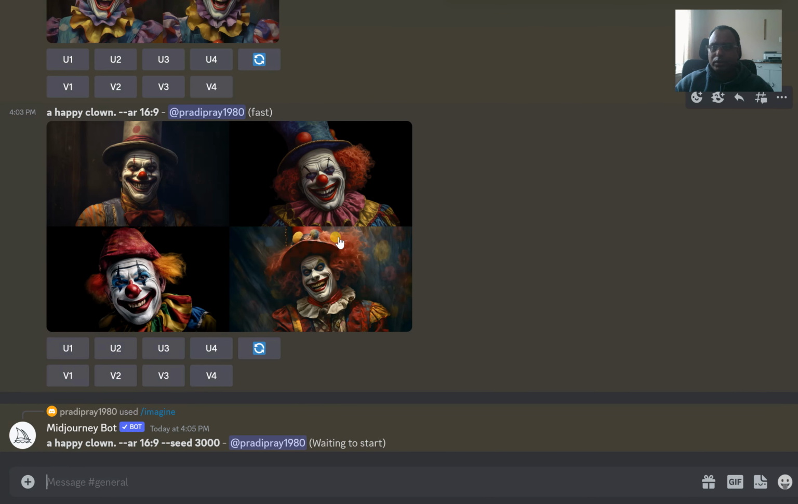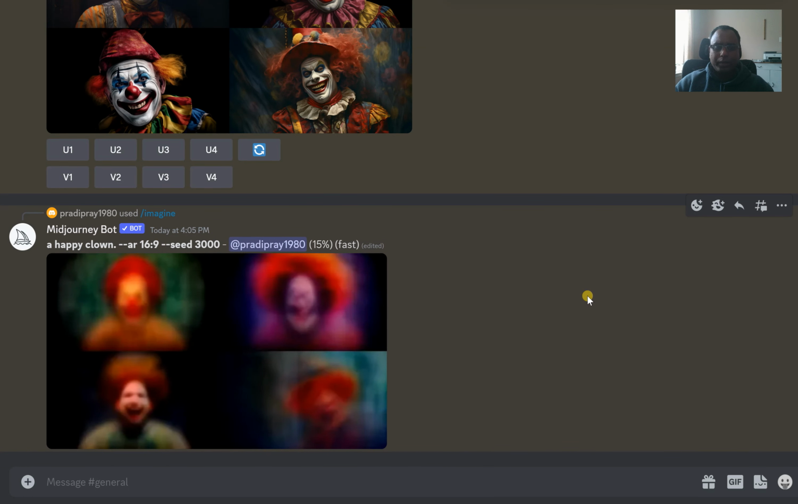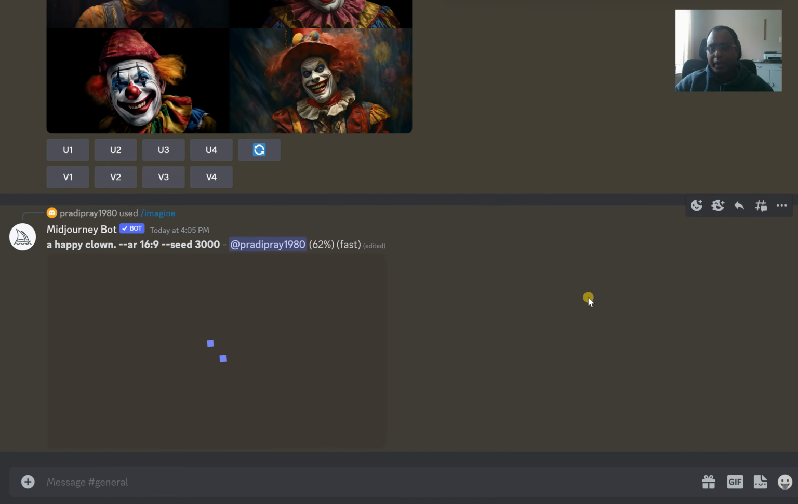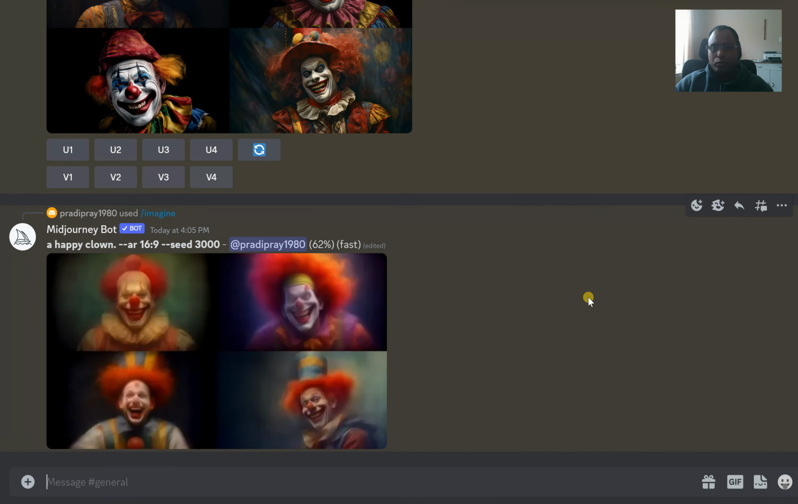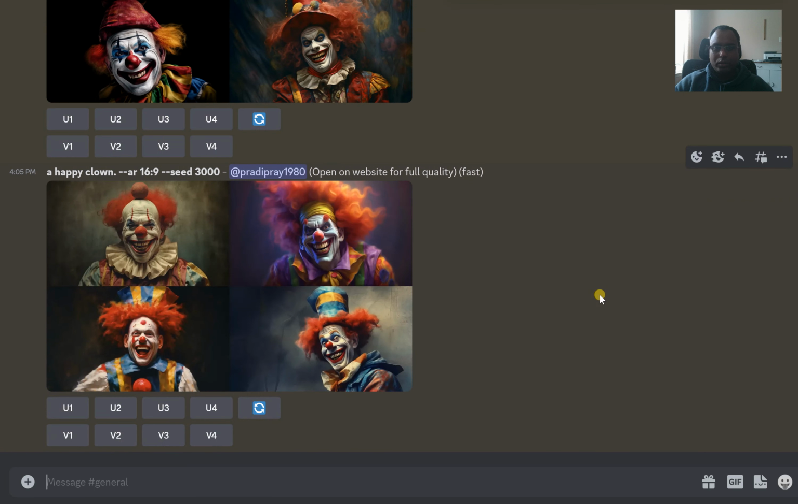So this is the way I create the images. First I work on the prompt so that I know what I am generating, and then next I start adding these parameters to improve the quality of the image or the variations of the image. Now here you see there are a lot of variations on this image, right? And it is still going on.